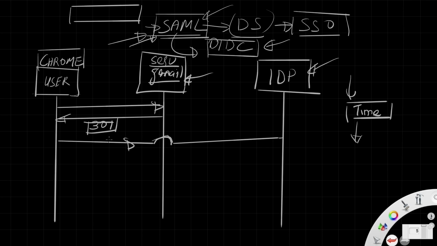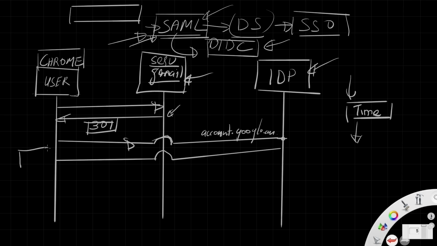So in the 301 redirection, Gmail has told the browser, hey, you don't have the SAML token. Go and get it from your IDP. And this is the URL of the IDP. Let's say this is account.google.com. Let's say that is the IDP. Now you reach the IDP. What happens? IDP responds again with the semicircle here. Responds with the web page. What is this web page all about? Username and password. IDP asks for the username and password.